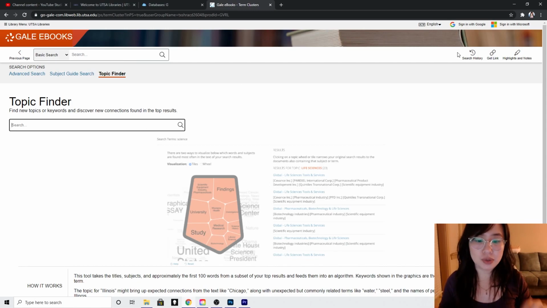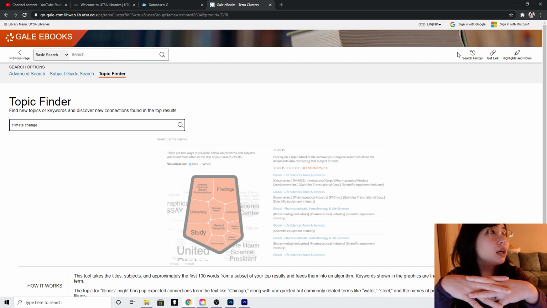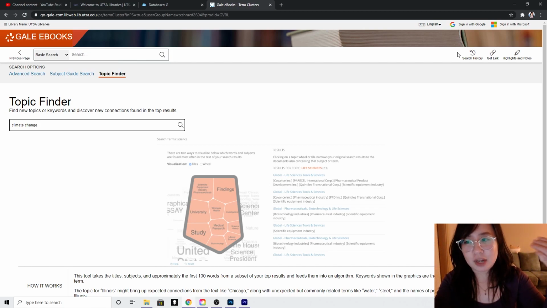I use it myself when I have a brain fart or something and I am not coming up with anything useful. So once again, I'm going to use my favorite search, climate change. Keep in mind this search does not work very well with search term combinations that use more than one or two words, just because it's not like Google. It has to pull from titles and subjects from Gale's results that they already have to form this map. Climate change is a very common search combination, so you're more likely to get results for that. But if you don't get results for what you're searching for, try cutting it down into one word or something and see if it makes a difference.